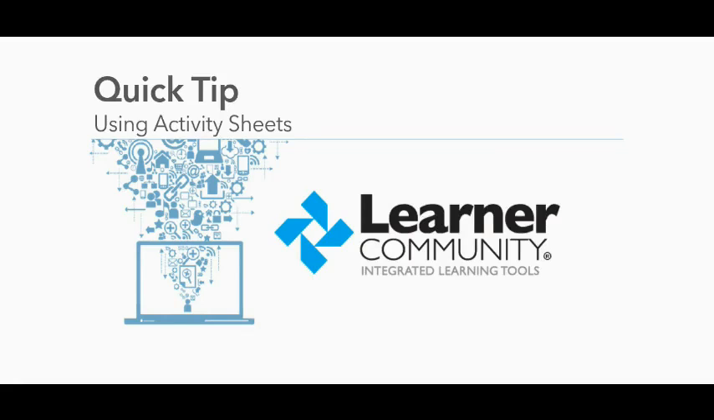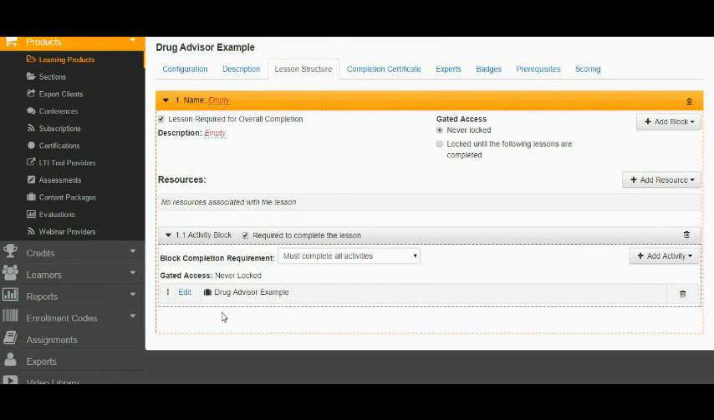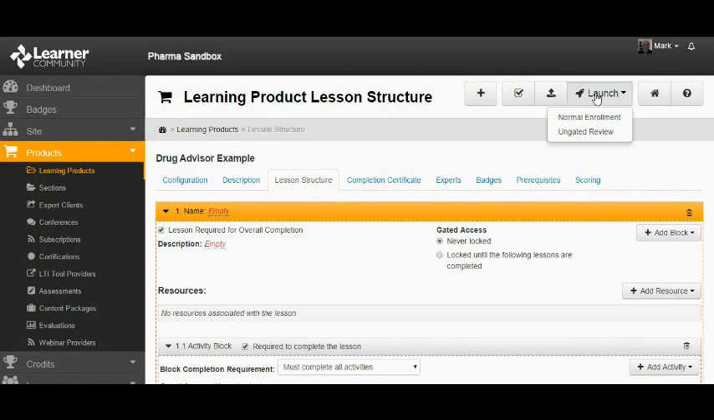Welcome to another quick tip, and today we're going to talk about using activity sheets in Learner Community. In Learner Community, you're familiar with learning products and how to build a learning product. Then in your lesson structure area is where you would put in your activities. And this is a typical learning product for what we would call a SCORM or an AICC course. So we're going to take a quick look at that.